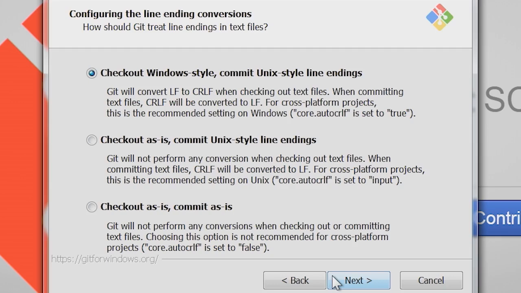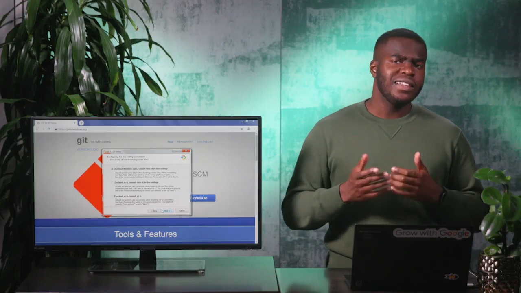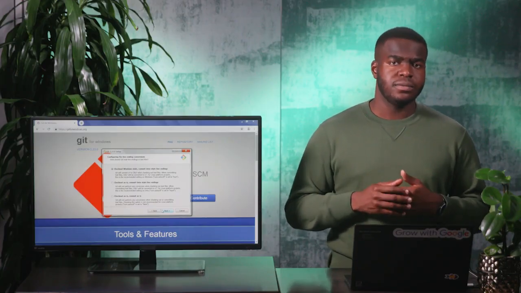The second option is to keep the line endings unchanged when copying the files locally, and use Unix line endings for the files stored in Git. This would work well if you're using a Unix-like OS, or if you're only editing through Unix-like editors on Windows. The third option is to not do any conversions. This option doesn't work well if you're trying to work with people using a different OS. So it's only recommended if all your collaborators will be running the same OS as you. All right, let's keep the first one selected and move on.